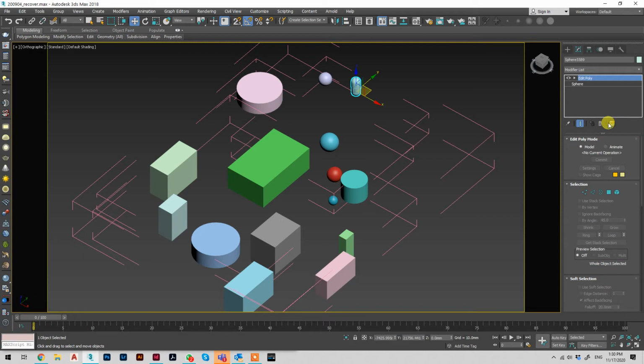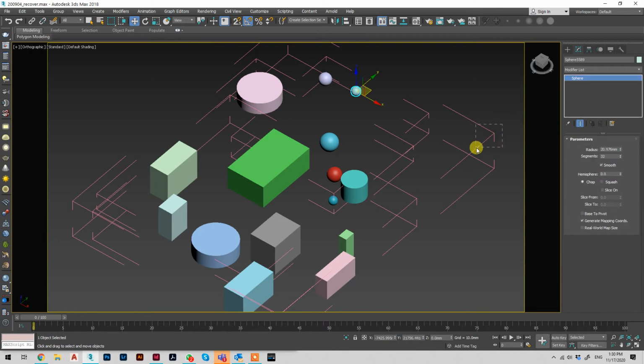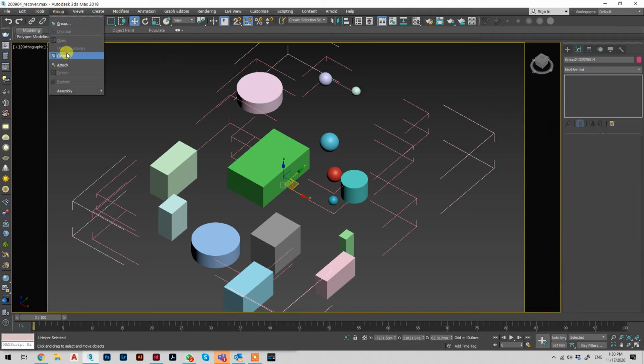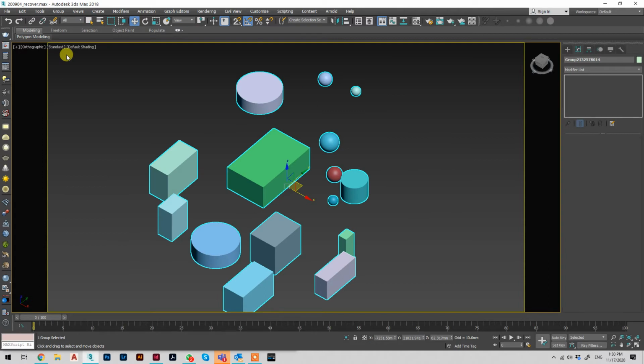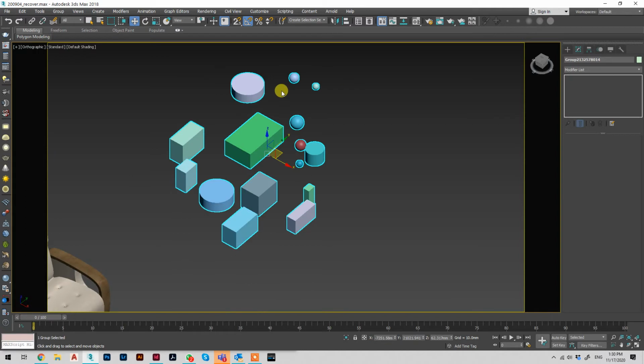I can select this, do whatever I want to do with it, and then go to group and close. So it would be closed now, all of them together. So this is about group.